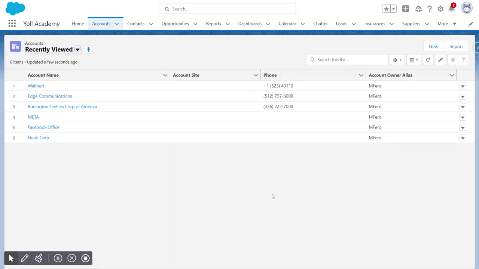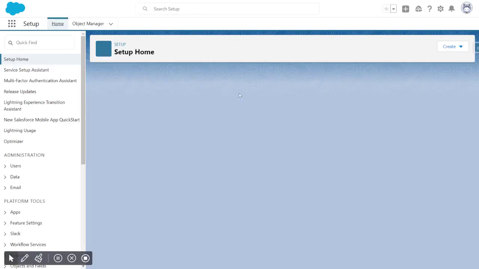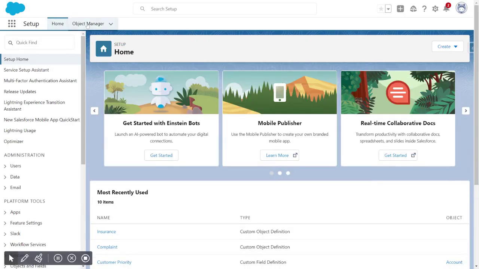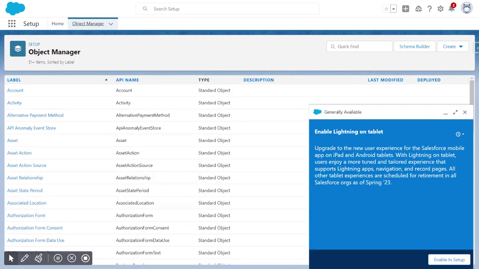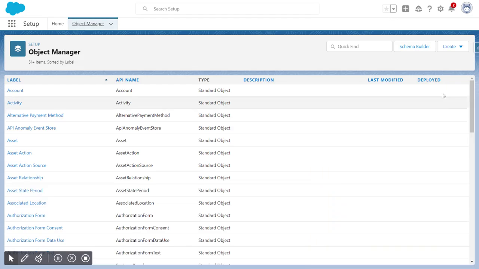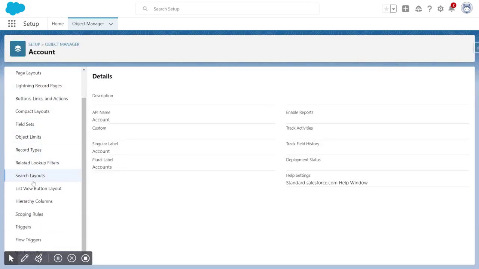Now, what if I want to edit this? Simply, I'm going to click on the gear icon over here, and click Setup. Then I'm going to click Object Manager. These are just Salesforce pop-ups for new features and everything; for now, we can just ignore them. I'm going to search for the account object, since I want to do it for account. I have the account object right here, so I'll click on it. On my left panel, I'm going to find Search Layouts right here, and click on it.